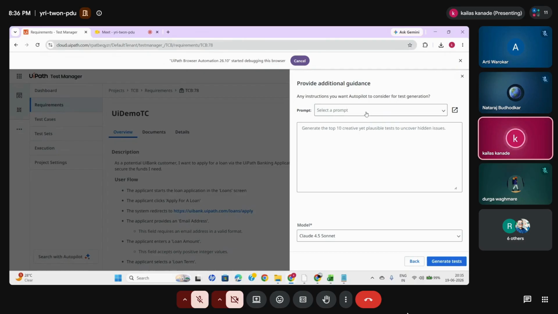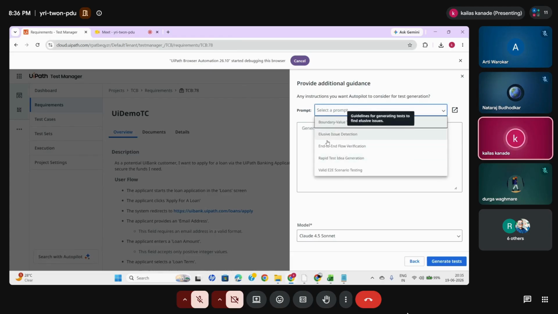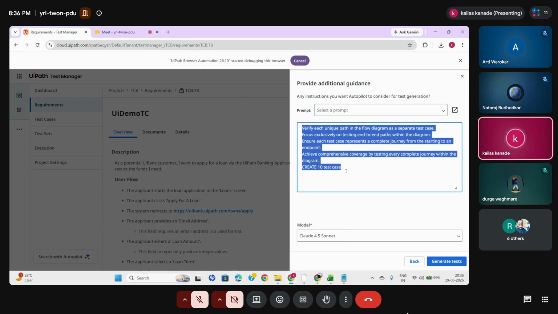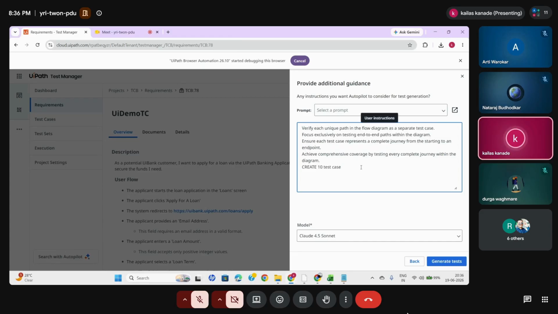Here we need to select the prompt, because our AI, Autopilot and Agentic, everything is based on our input, meaning the prompt. My prompt is end to end flow verification. It automatically generates the prompt for you, and suppose you want to update the prompt, you can update that. Suppose: create 10 test cases only for this, otherwise it will generate multiple test cases. Just I have mentioned create 10 cases. This is my prompt. You can optimize this prompt, or you can give your own prompt.